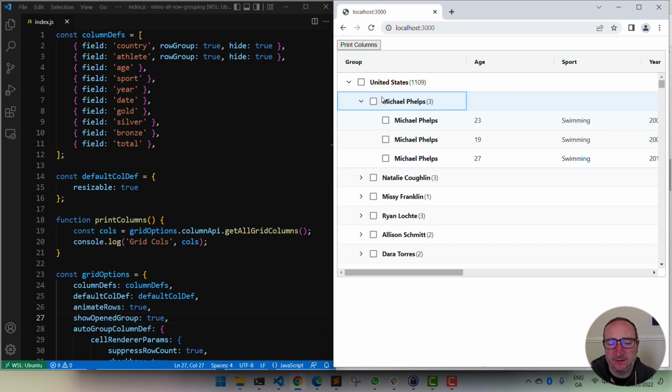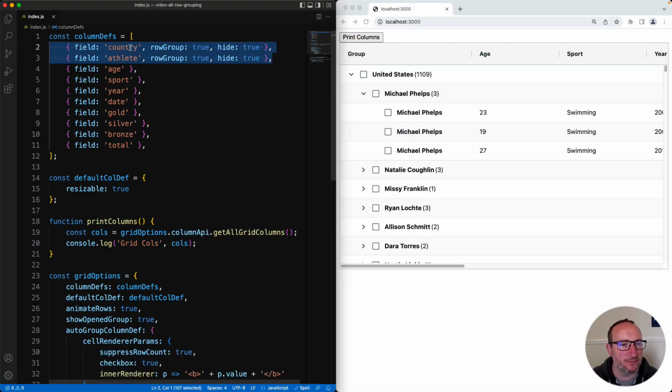It's useful when the number of children here is quite large. So let's set that up. Right now we are grouping by two columns, country and athlete. So let's stop grouping by athlete and only group by country.